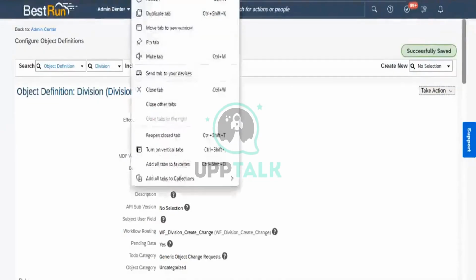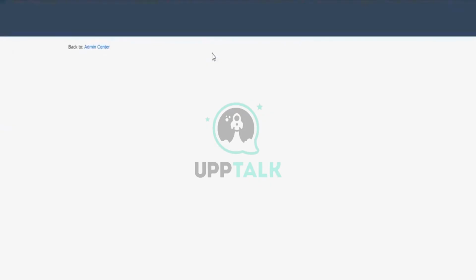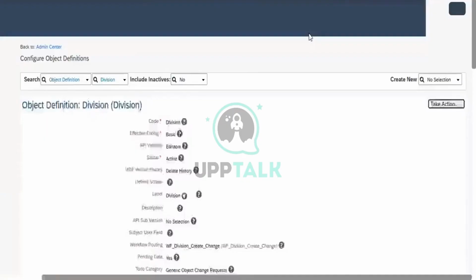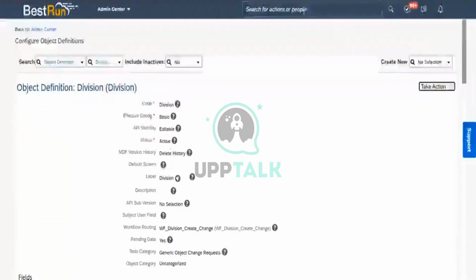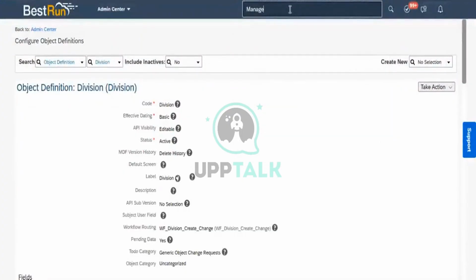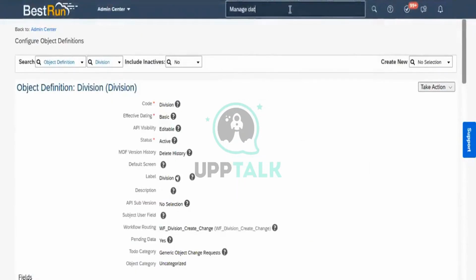How will we do the testing? By creating a record. For creating the record, we have to go to where the MDF object is being created. The records are created in Manage Data. Defining the MDF object is done in Configure Object Definition, and creating the records we are doing in Manage Data.